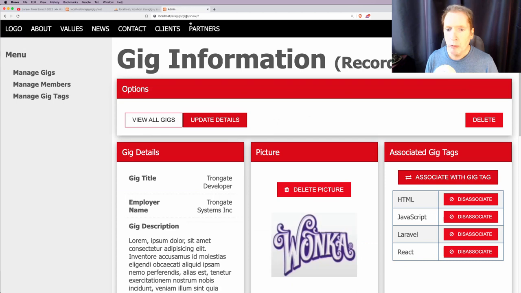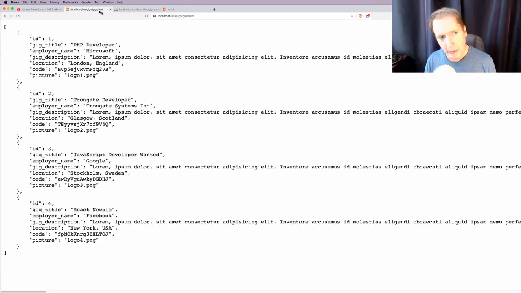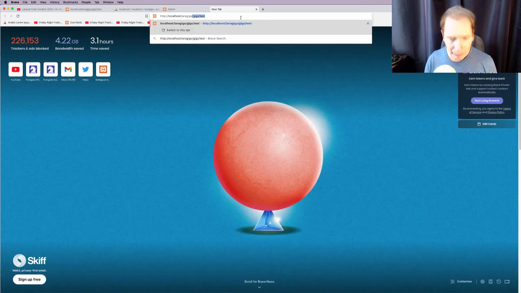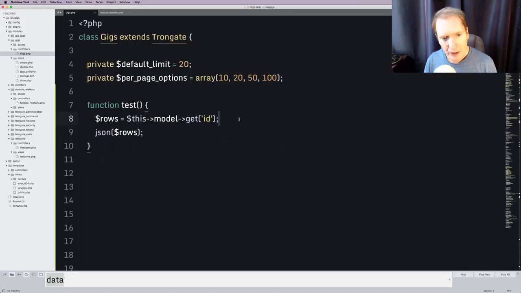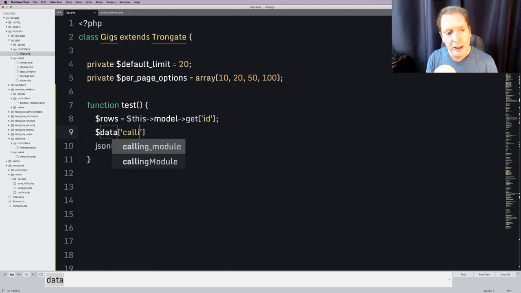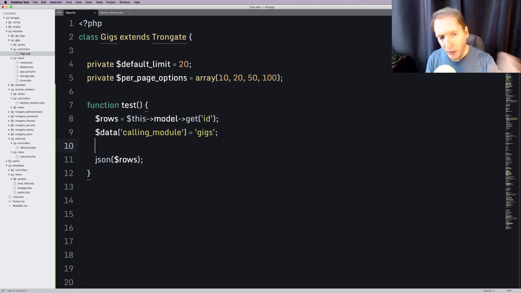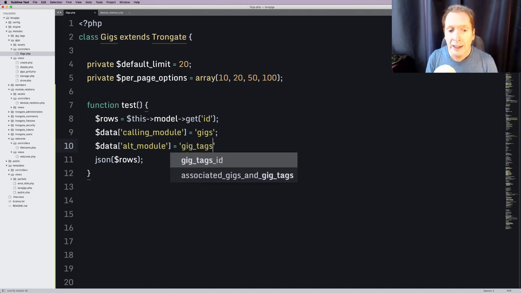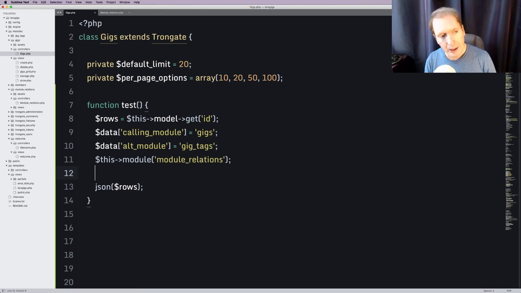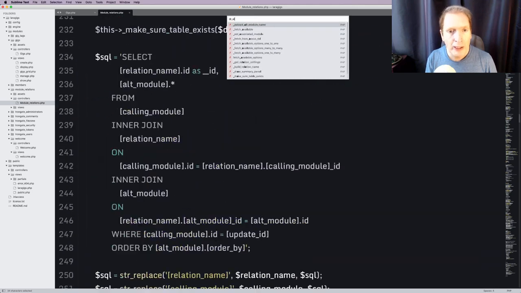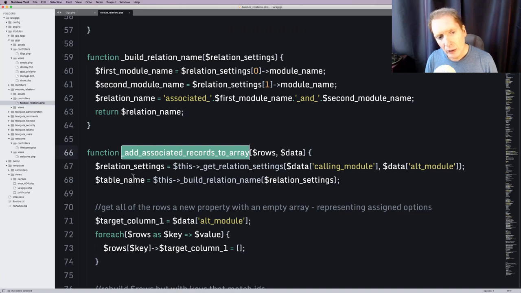So the question is, okay, we've got the admin panel and all of that stuff, but how do we get the beautiful page that looks like this? The type of page that you build all the time, where we loop through the rows and we show the associated records. Well, here's the new way. You don't have to do this, but what you can do is you can say data calling module is gigs. That's the name of the module that's making this call. Then we're going to say data alt module. This is the alternative module. That's called gig tags. Then we're going to load up a module. Which module? Module relations. Now that's one that gets created automatically whenever you generate a module relationship. Here it is right here actually. And inside module relations, there is a thing called add associated records to array. It's a method. And it's a new method.